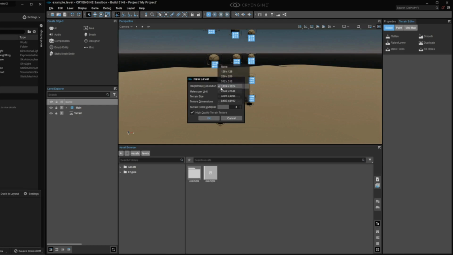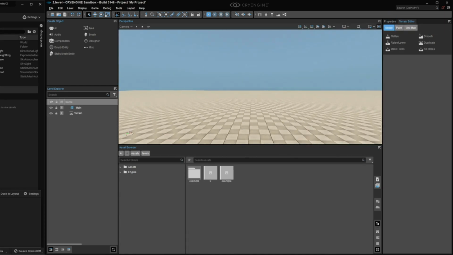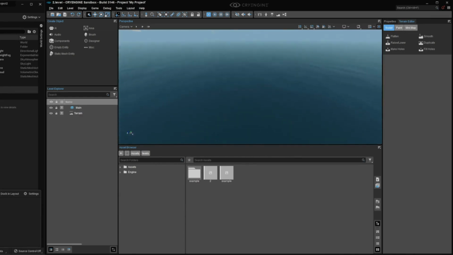It says height resolution, which will do the smallest. Meters per unit, you can change that to your liking. We'll leave texture dimensions at 4K, and this is about compressing files, and leave that on. Okay, now you get a small terrain. It's already set in here, and then you got the ocean.